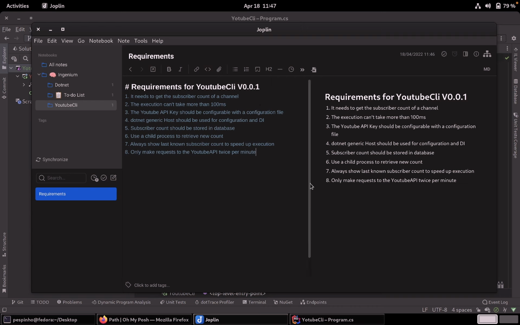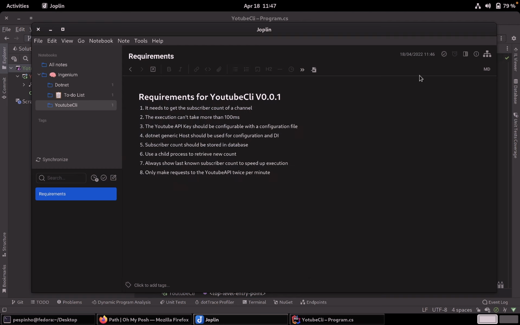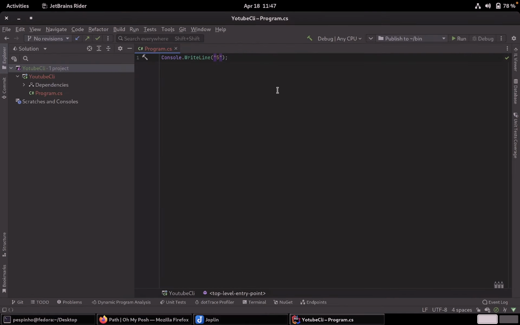Do I still have something? I think that's it. I can live with it. So let's start small, right? Let's start with a host, with a generic host. Let me take a look. I'll make this bigger.